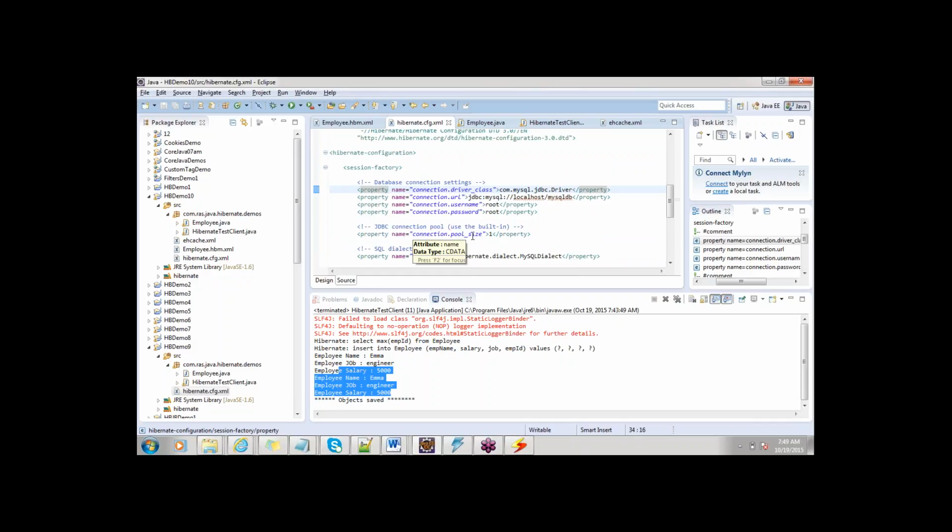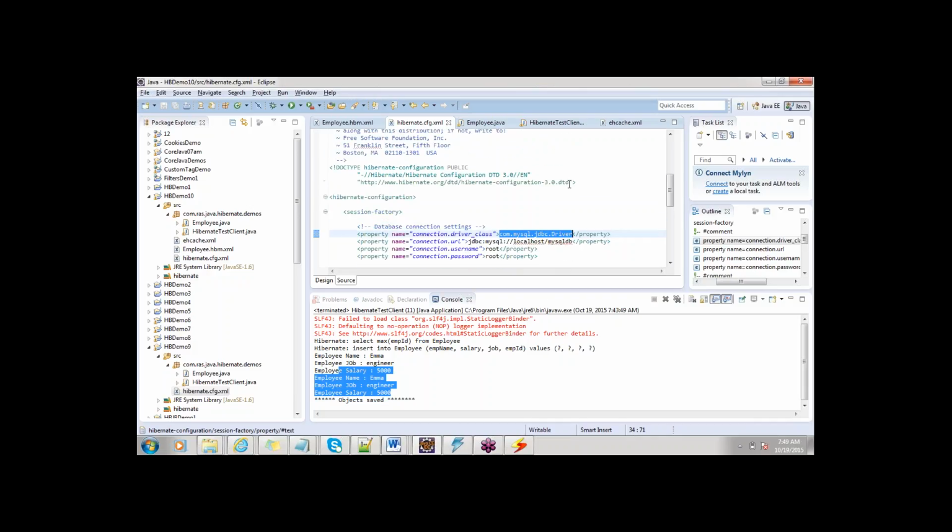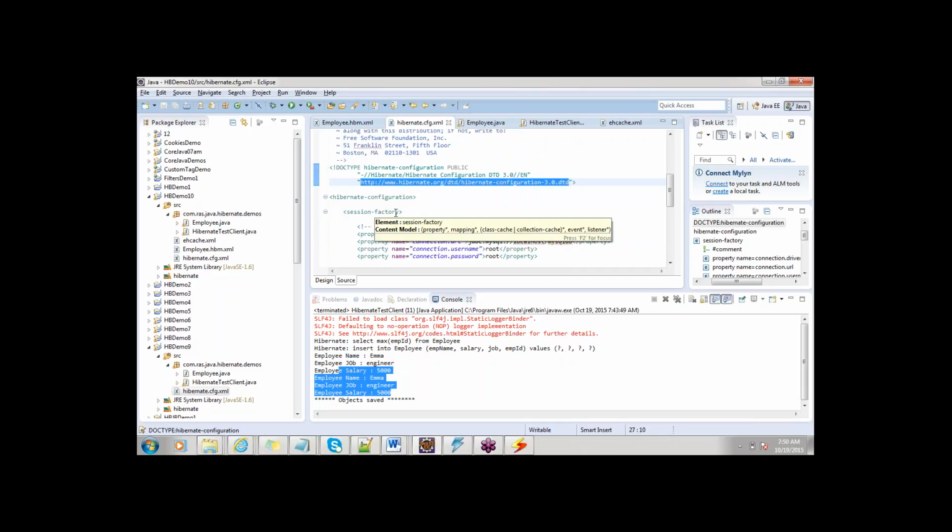There should be something that will say whether this property tag you have written, with a name attribute and a value in between the tag as a body, is valid or not. Who is going to say whether it is valid or not? Those things are present in this document type definition. Got it?